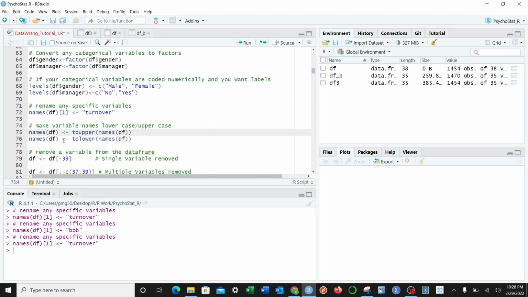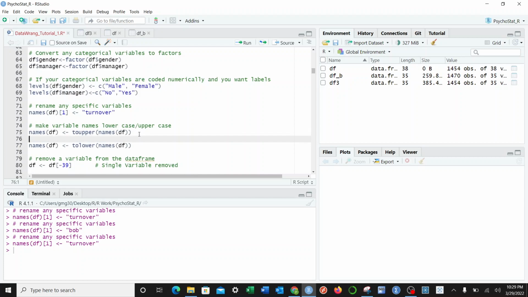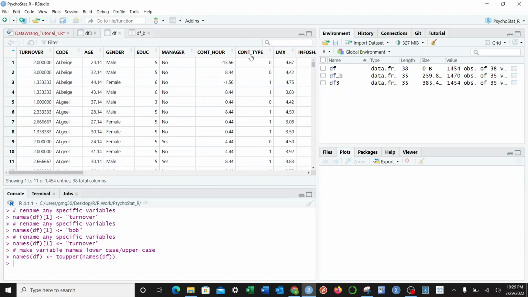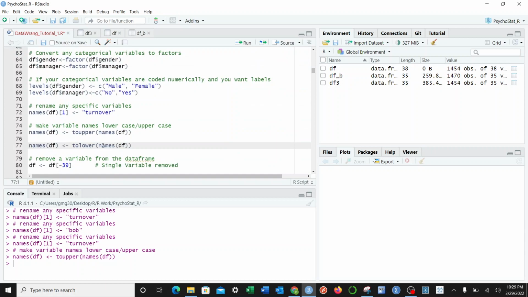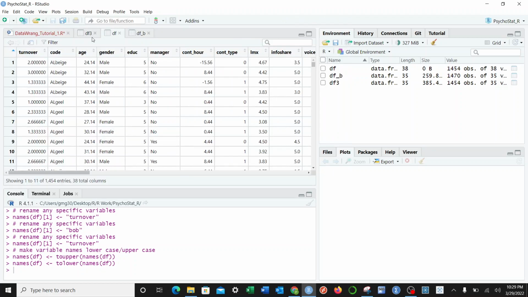Another thing you can do is if you want to make the names all uppercase or lowercase, you can say names(), the name of your data frame, and then toupper(names(df)). So we're saying, hey, whatever the names currently are of our data frame, we want to save it as an uppercase version of those names. So I'm going to run this. So now when we take a look, see how everything is uppercase now? And you can do the same thing with lower. You say names(your data frame) <- tolower(names(data frame)). Take a look back, and everything's lowercase again.